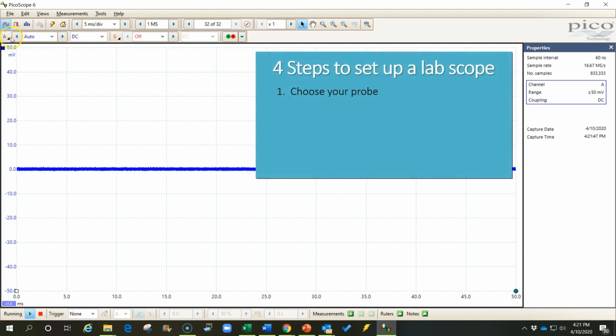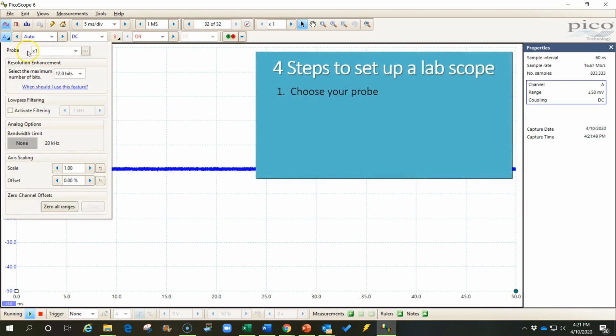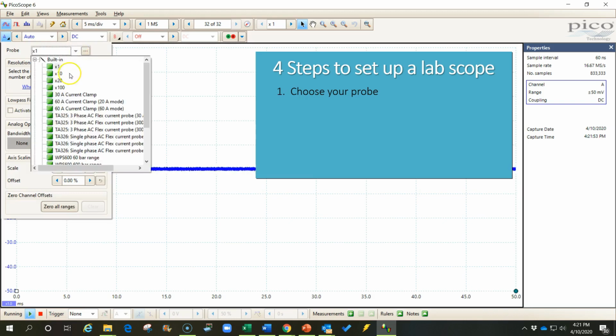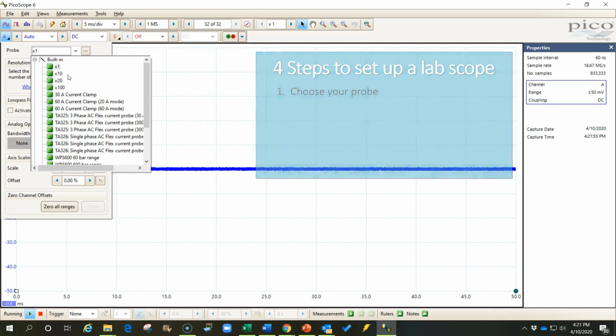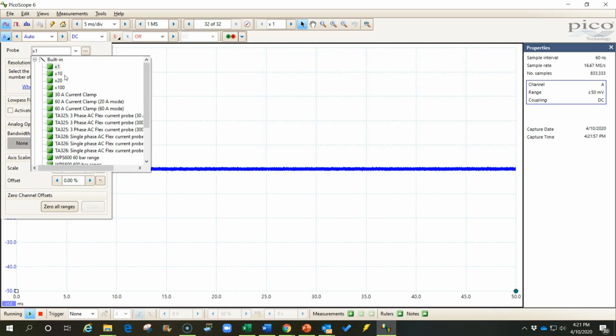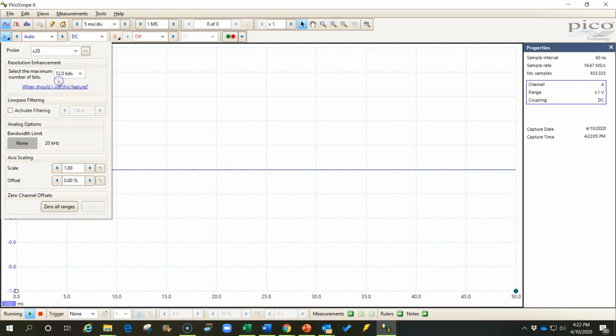So we'd come over here to the channel that we're going to use and select the probe that we're going to use. If you're going to use voltage, choose the times one probe. If you're going to use an attenuator, choose that attenuator from this list if it's here. If it's not here, like mine isn't, and I'm using a 20:1 attenuator, for example, choose this times 20 probe. And that will multiply whatever voltage is coming through the attenuator into the scope by 20.